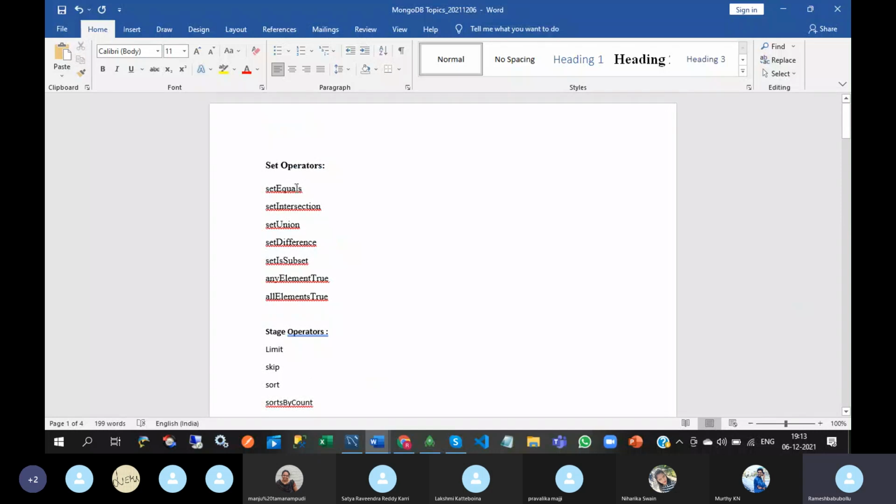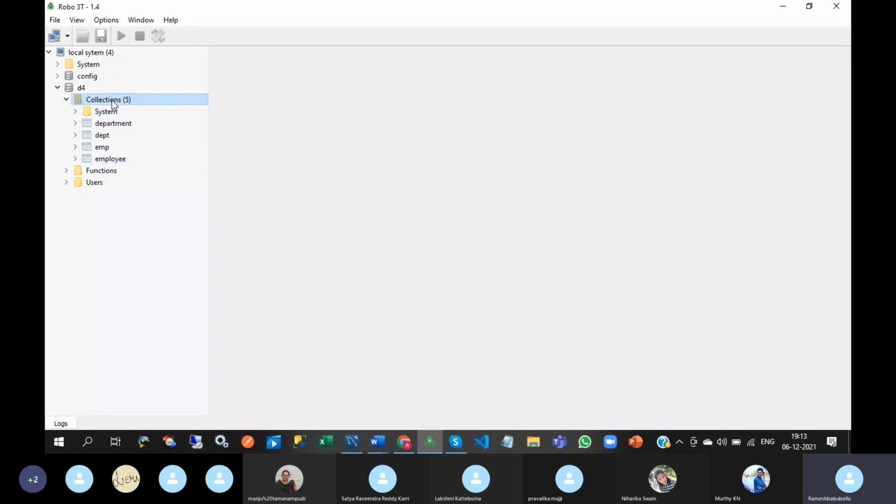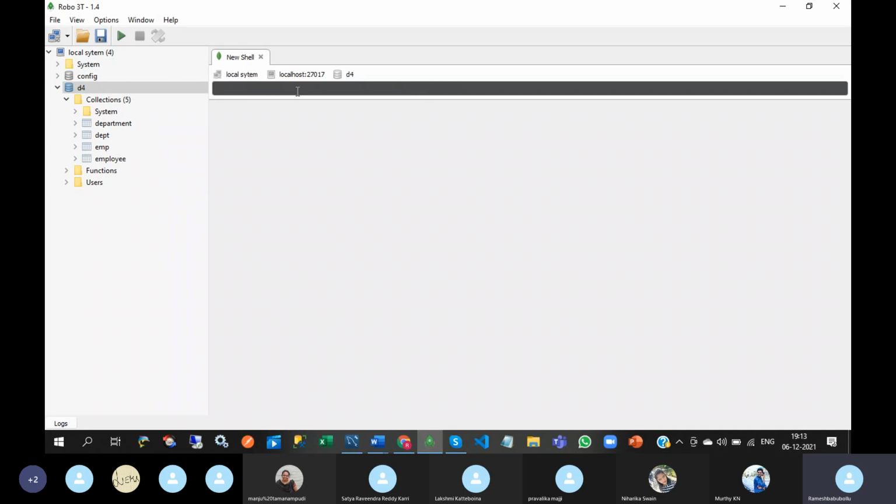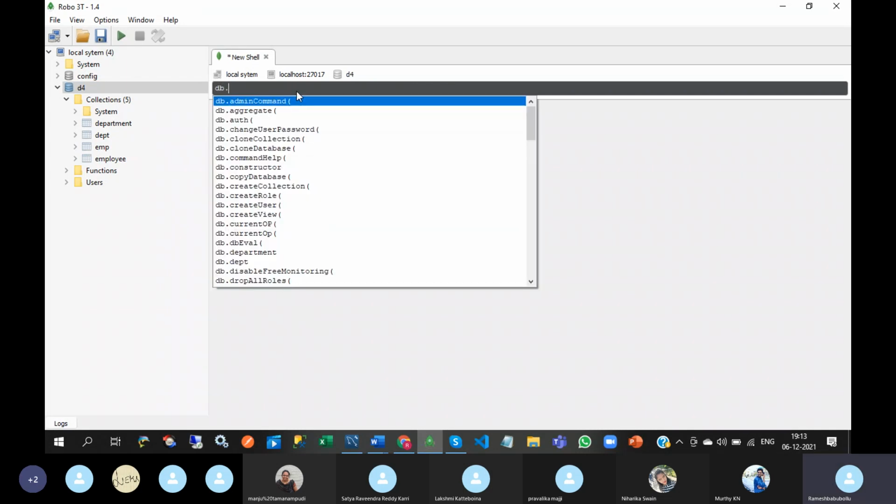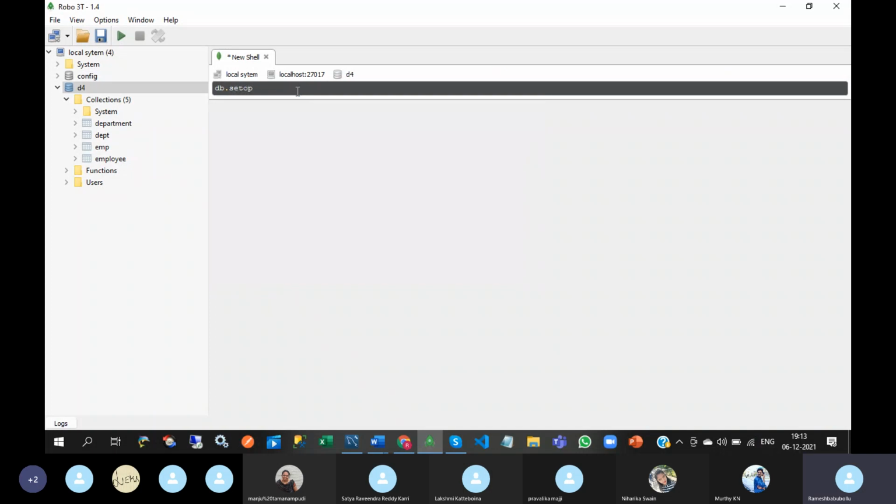So the first one is set operators. Here we have setEquals, setIntersection, setUnion, setDifference, setIsSubset, anyElementTrue, and allElementsTrue. These are the operators that come under the set operators. We will discuss them one by one. Before discussing them, we need to have one collection, db.setOperation. This is the collection name.